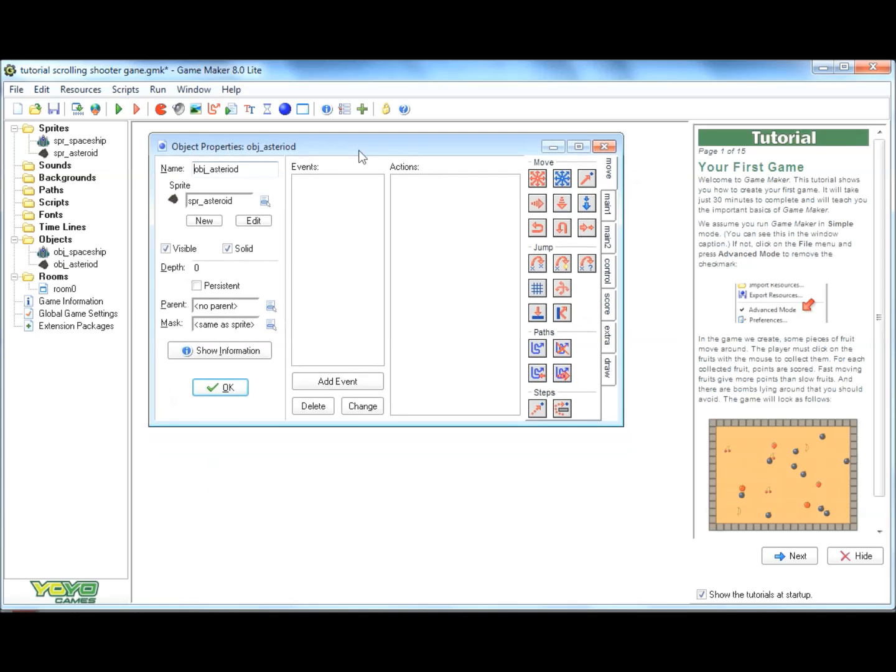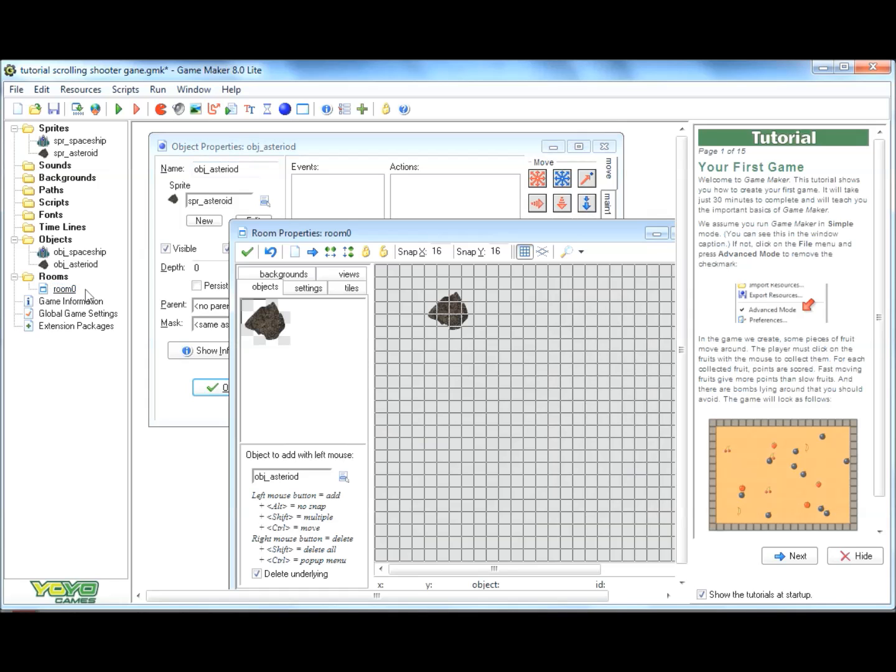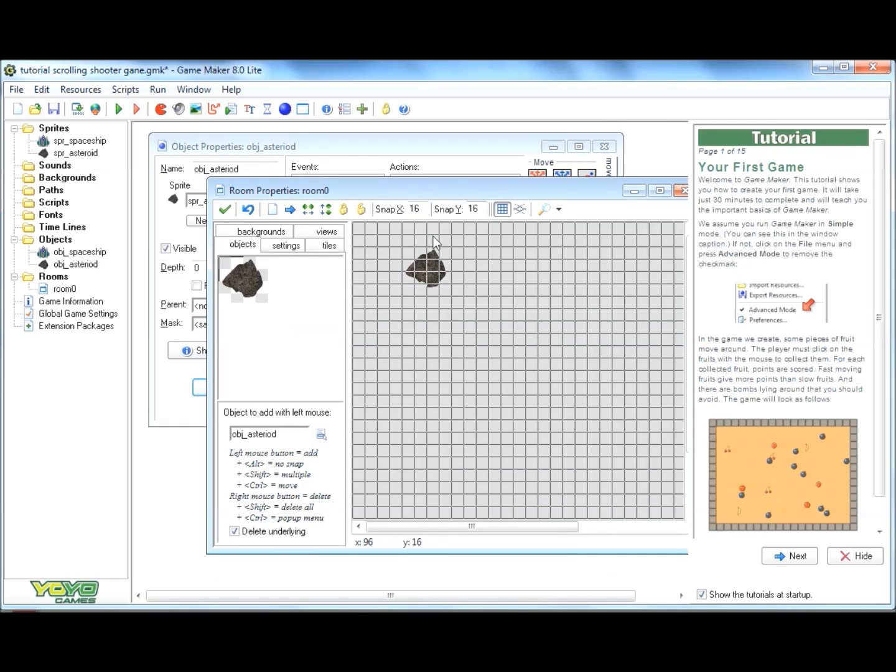We've got nothing in there at the moment, which is fine. So let's look at the room. Now, when an asteroid moves down the room, it starts from the top, which will be 0, and moves to the bottom of the room, whatever that is. We can see the Y value change as I move this down.